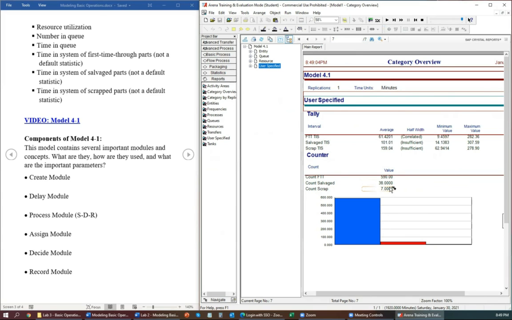But realize that this is based off of a single replication. Even though we had all of these parts going through, they're all correlated. That is to say that one part's wait time is going to be correlated with the part before its wait time and the part after its wait time, right? So we can only count this as a single replication, and it is bad statistics to say that the average is 61. This is just a single value, a single point.